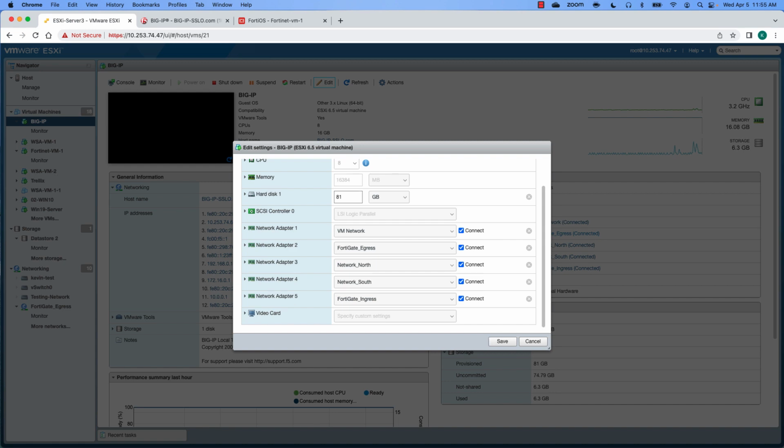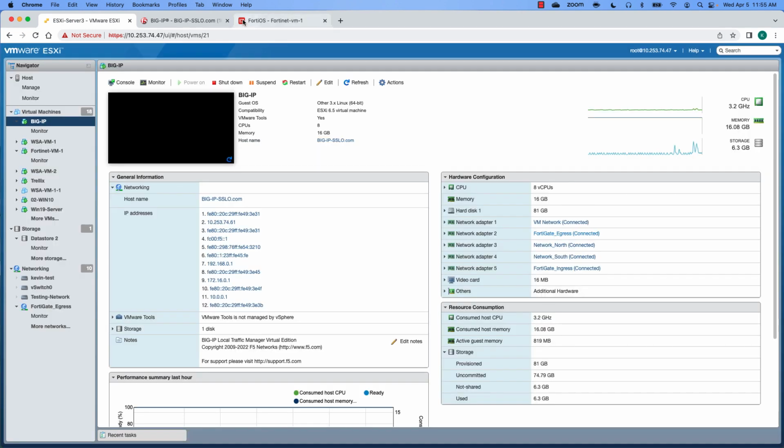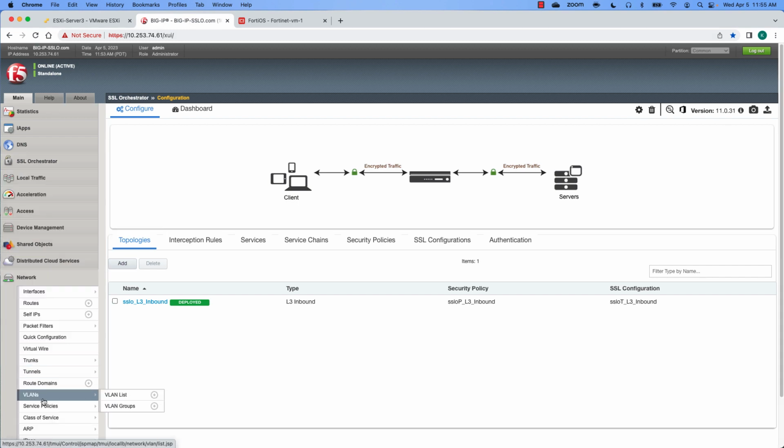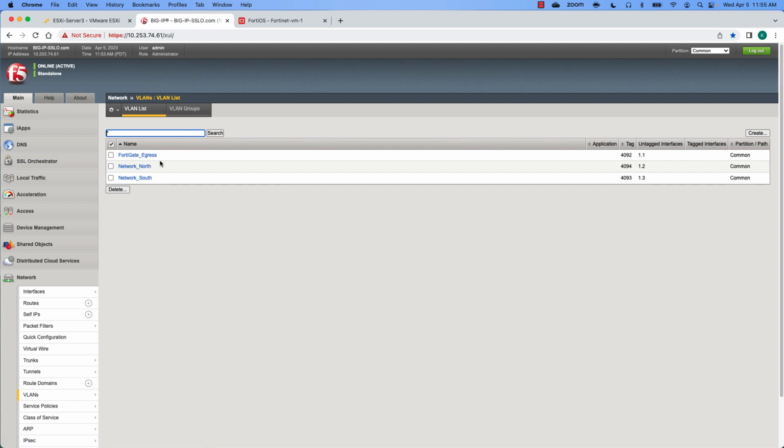We'll go ahead and review the network settings in the big IP itself. Let's look at the VLANs. We have one VLAN for the egress to the explicit proxy connection on the FortiGate. We've got 2 VLANs here for north and south connectivity to and from the big IP. And if we look at the self IPs, we can see 10.0.0.1 is the IP address used for the egress FortiGate VLAN. And that's going to be used to communicate with the FortiGate.